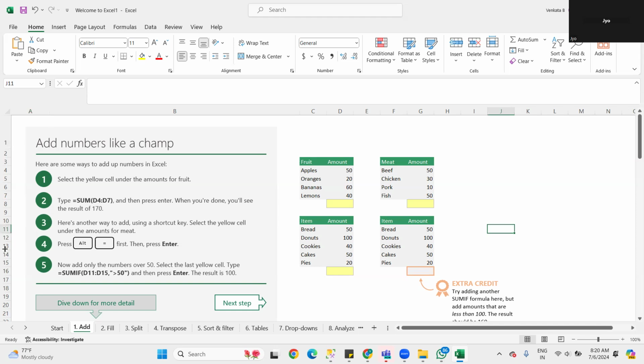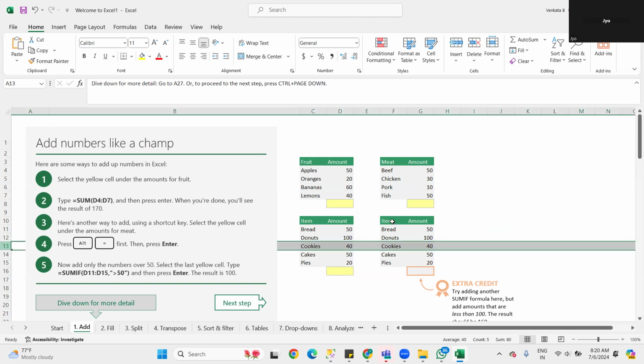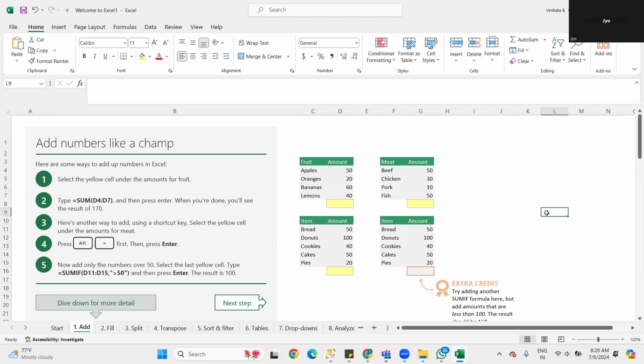So J11. If you click here, it will indicate wherever you are; the cell name here indicates it clearly.